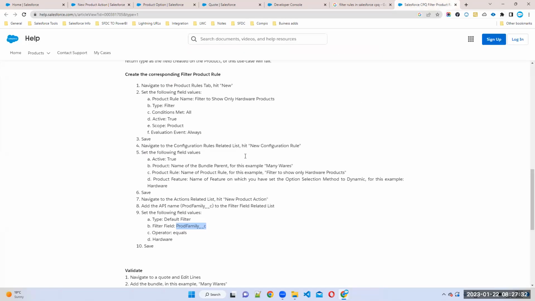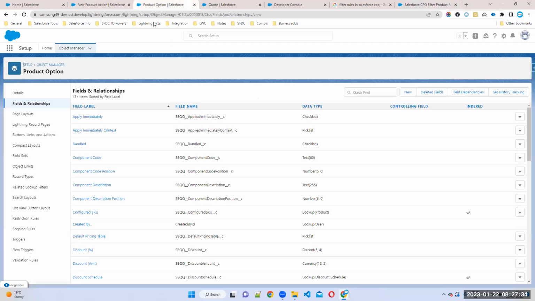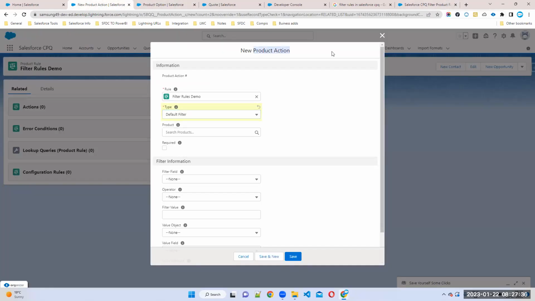For which type of rules can we use this product action object? Can we use it for validation rules? Alert rules? No. Only for selection and filter. Understand? We can use this product action object only for selection and filter.